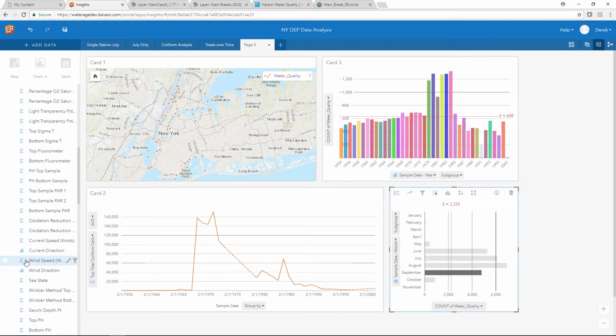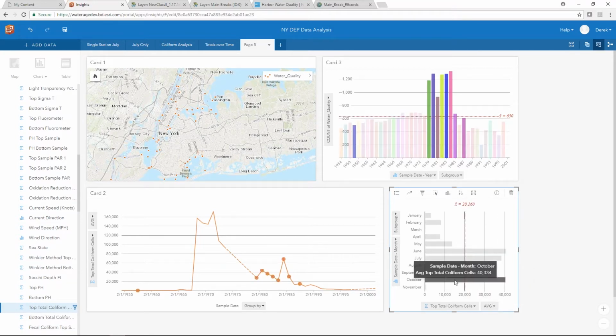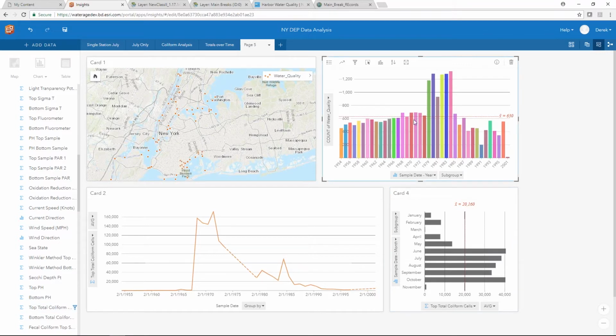But if I actually bring in my total number of coliform cells, and I go to my average, what we actually see is that October is the month that has the highest number of coliform cells. But I also see something else interesting here too, is that most of my October samples occur after 1979. So I'm starting to see a pattern here, that there was an increase in sampling after the mid-70s. We've seen a decrease in fecal coliform or in coliform after the mid-1970s.